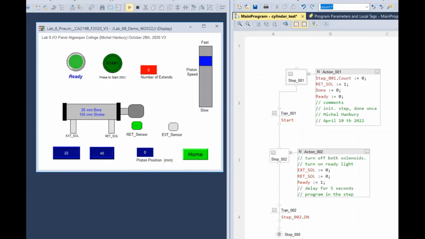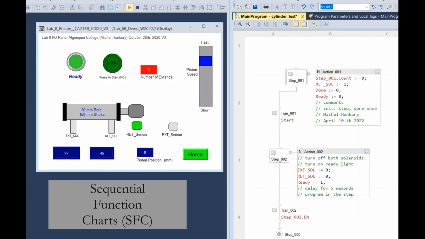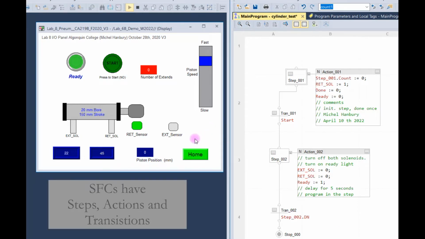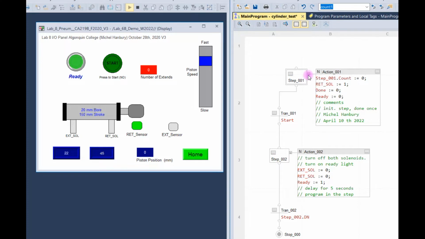Hello, we're going to look at an example of a programming technique called sequential function charts. This is a method that's very useful when your program tends to be sequential in nature, where one thing is executed and then another and so on. So very, very useful for this method.